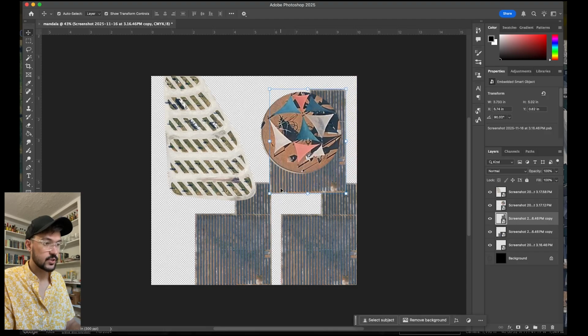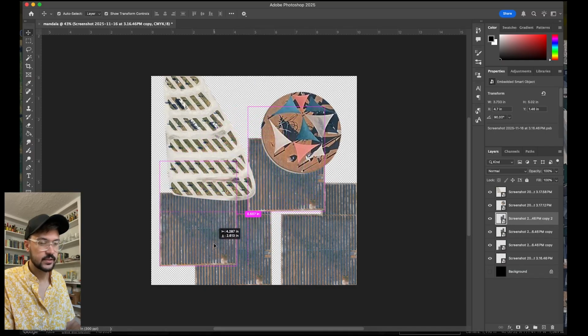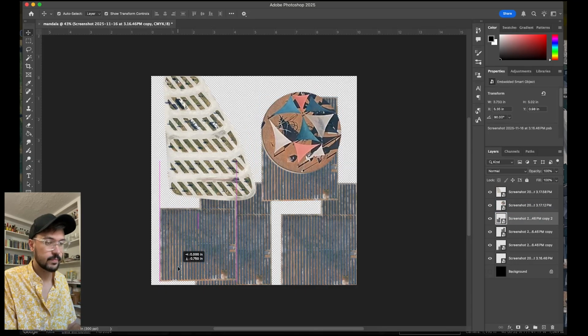There's one other option. If you click on the layer and then you hold down Option, you'll see when I press Option, the cursor changes. So I'm holding on Option. I'm going to click and drag, and it duplicates it automatically. So these are three different ways to duplicate a layer.